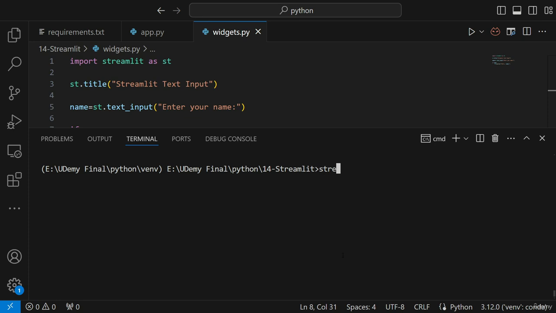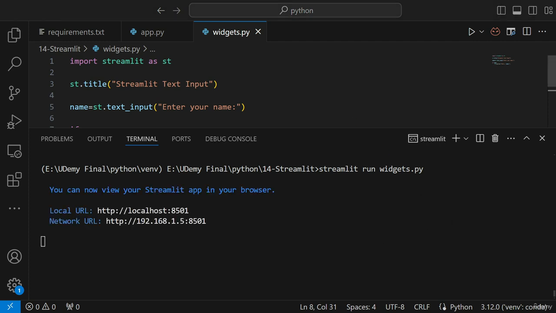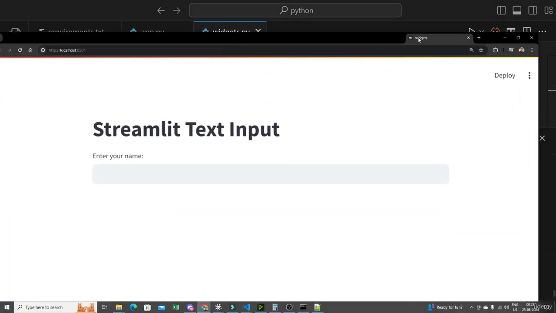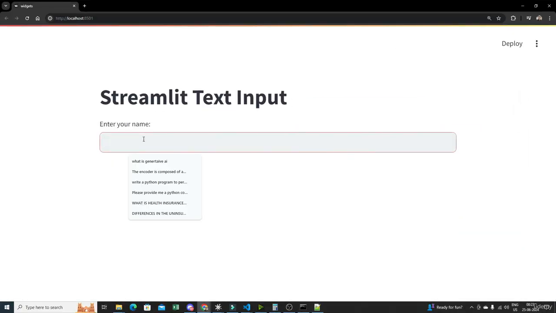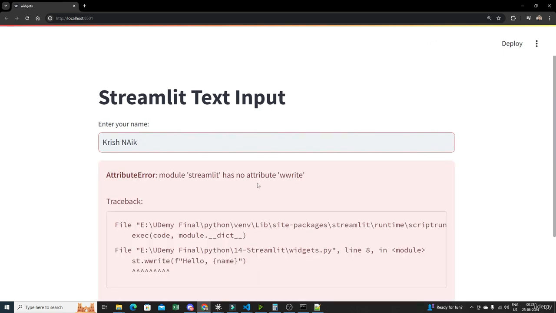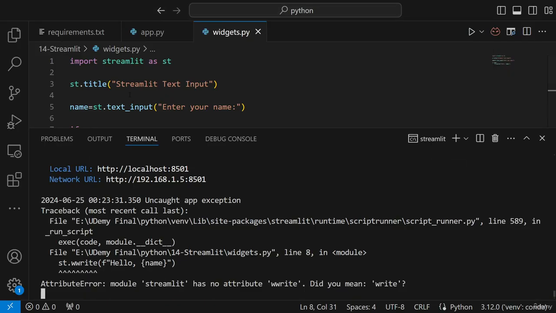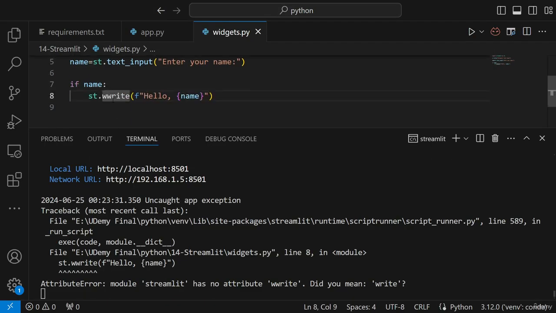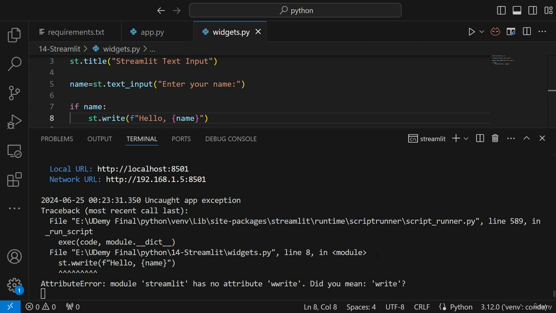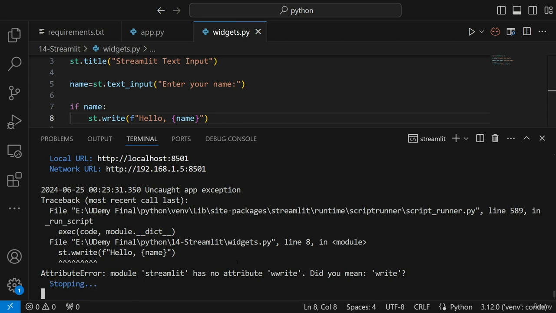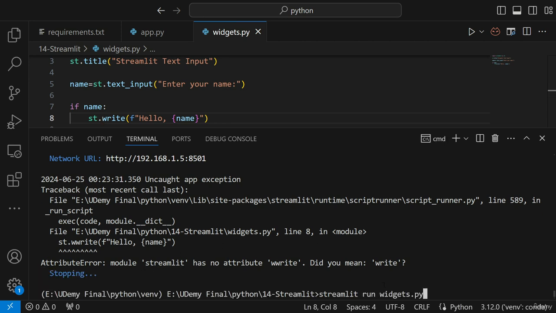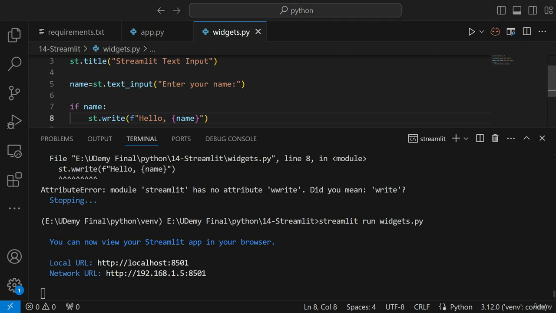Let me repeat it. streamlit run widgets.py. Once I execute this, you can see I'm getting this particular information. Now as soon as I write my name, Krish Naik, and press enter, you can see that Streamlit has no attribute. That is the problem because I wrote two W's. So I will quickly fix this issue. Now let me run this again.